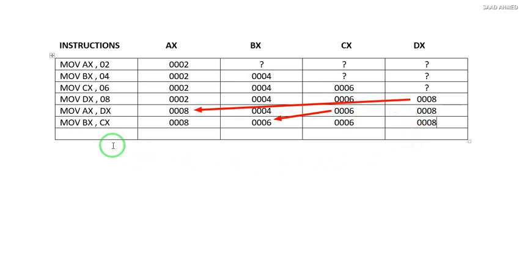I want you to write this program in Notepad, save it with the .asm extension, and then we'll be using the NASM assembler to make a COM file. I'm going to show you step by step.